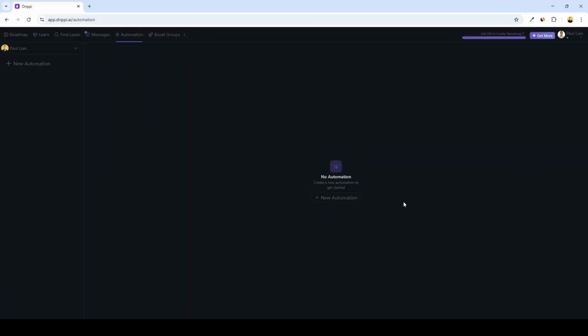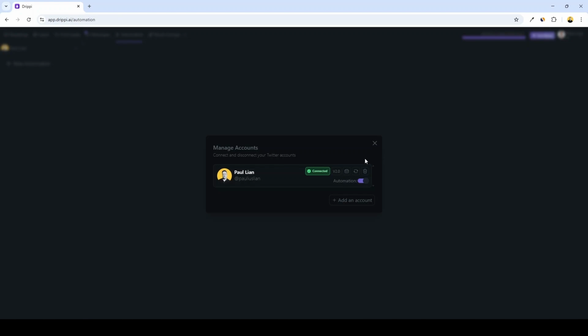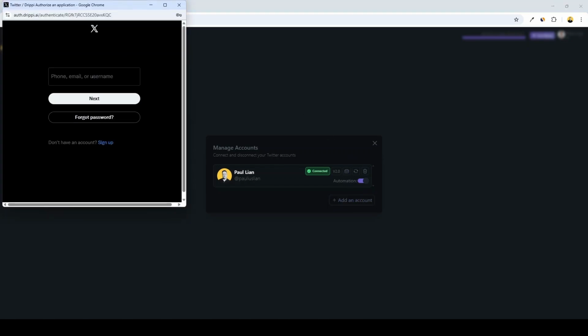So here I am at my Drippi dashboard, and the first thing you want to do is to connect your Twitter account. It's really easy. You just go here, click on add the account. I already connected my account. You just press add an account and basically connect to your Twitter.